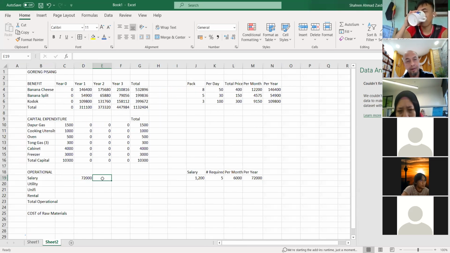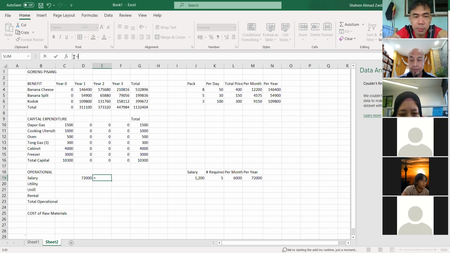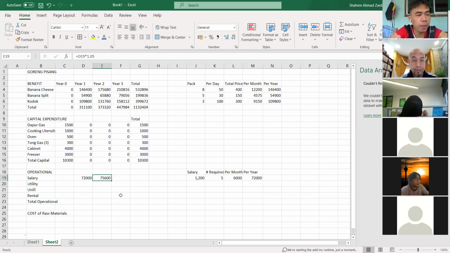But the thing is that kalau gaji macam tu, yang mesti ada kenaikan tiap tahun. So how many percent is the increment per year? Gaji minimum. Should we just put around 5%? I think ya, 5% boleh. Multiply by 1.05. Then you carry to the right side, and then you do an auto sum.